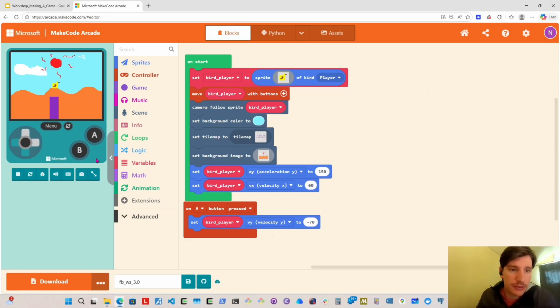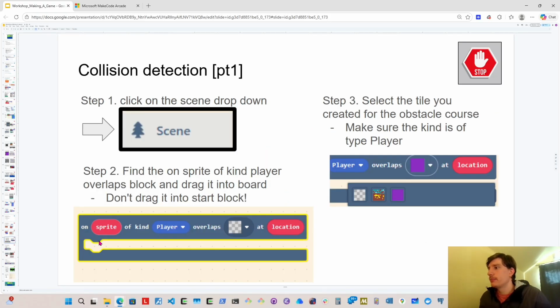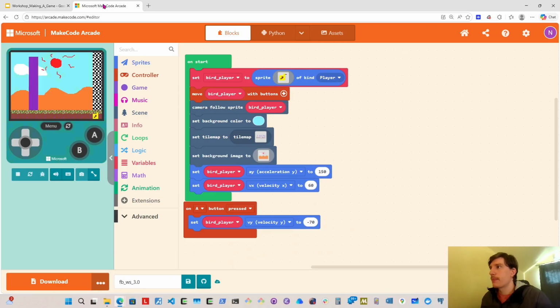But we can see here we have some problems where we're flying right through our pillars, and we want to lose the game if we hit the pillars, and we want to win the game if we hit our finish line. So those are the things we're going to work on next here. To accomplish that, we need collision detection. So if we collide with one of the pillars, something will happen. This block will allow us to recognize a collision. So we'll go in the scene and then find this overlaps block.